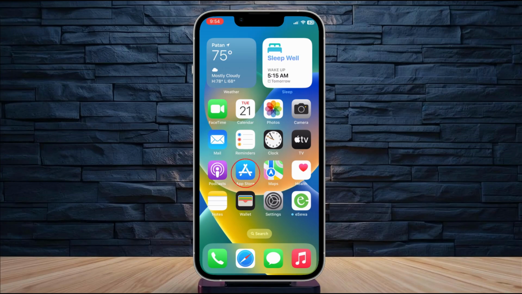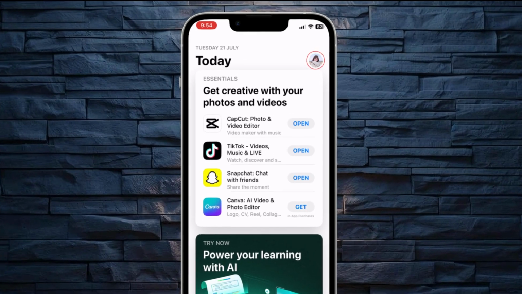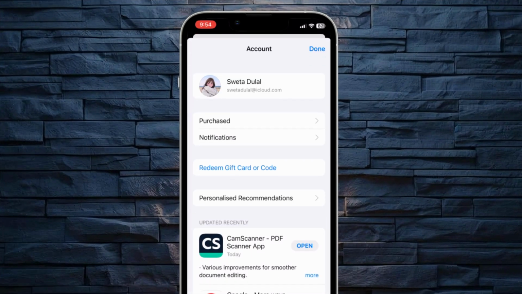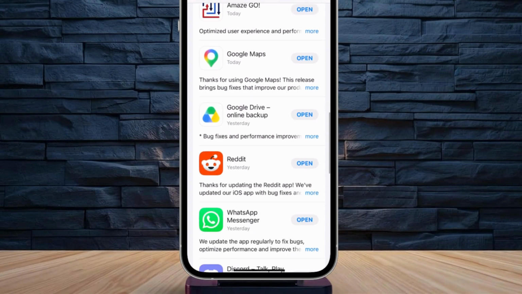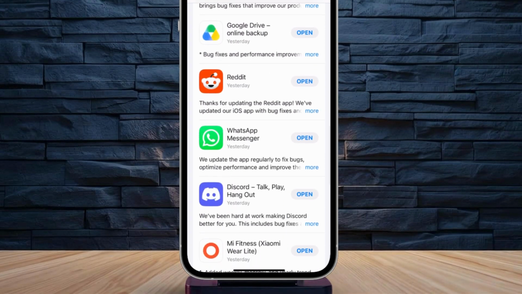First, open the App Store on your iPhone. Tap your profile icon at the top right corner and scroll down to check for available updates. If there's a newer version of WhatsApp, install it, as the bug may already be fixed.